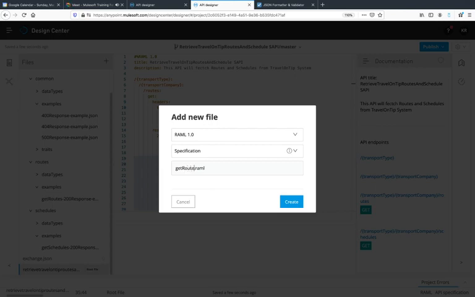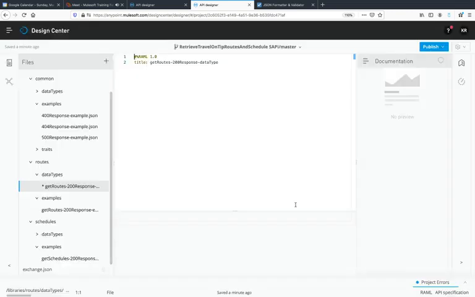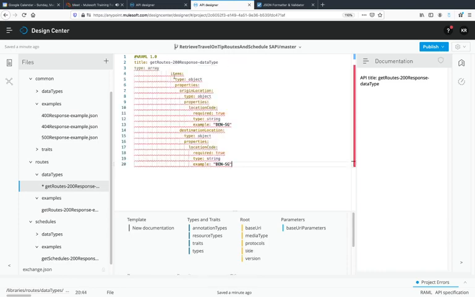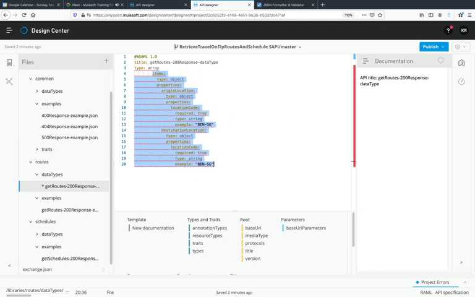get root 200 response data type. Okay, so here we can paste. Okay, so let me indent this. I need to click on shift and tab.